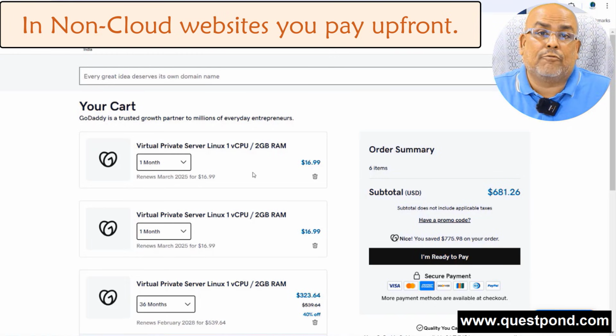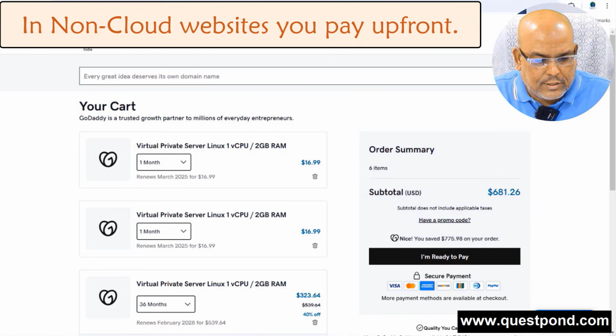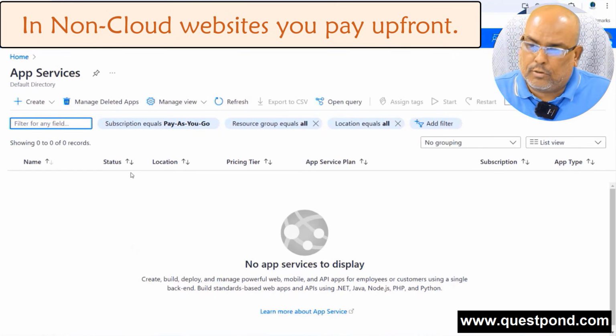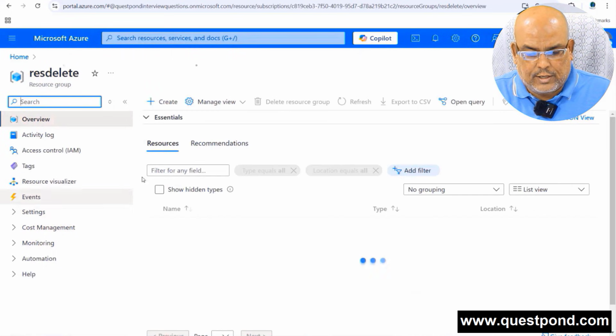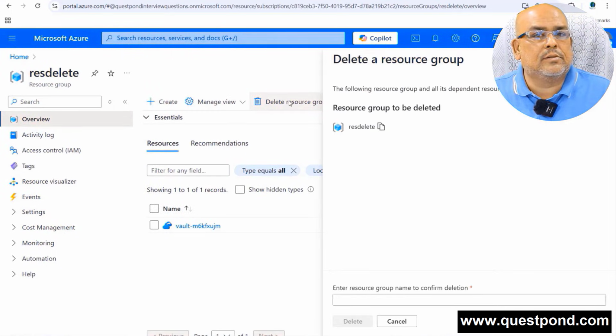Means you have to go and buy upfront, right? While in case of Azure or AWS or any cloud out there, right, it is pay as you go. You can use the service. Once you use the service, you can right away go here and say, delete this. Done. You will not be billed for it, right? Pay as you go, consumption based model.